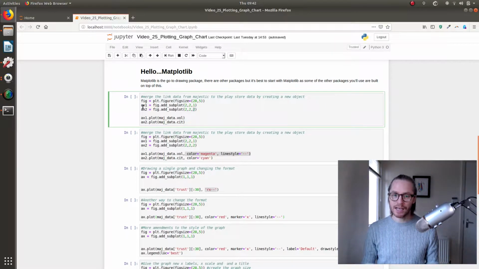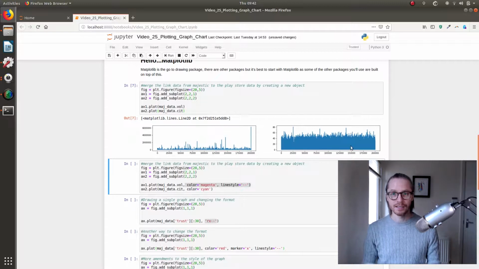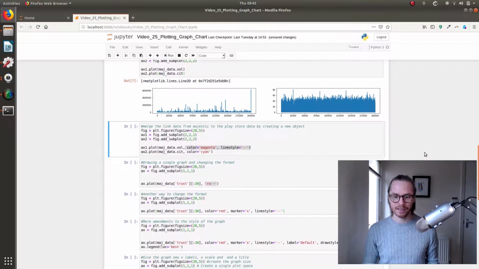To send the data in, we do ax1.plot, then we add a data source. So we're adding volume of links per app listing page. And for the second one, we're adding citation flow for the listing page. So if we quickly draw this, that's us. That's how quickly it is to plot a simple basic graph. And these are the default colors and layout. And what we're going to do is go through and amend these slightly.